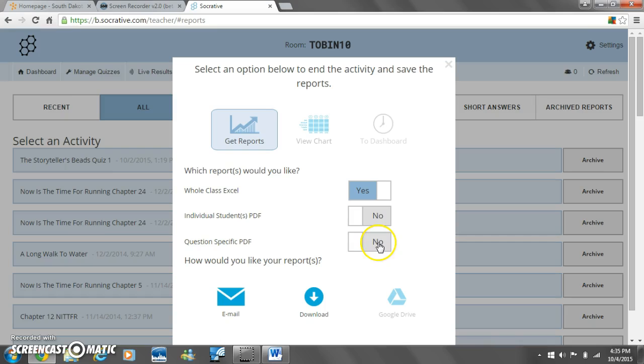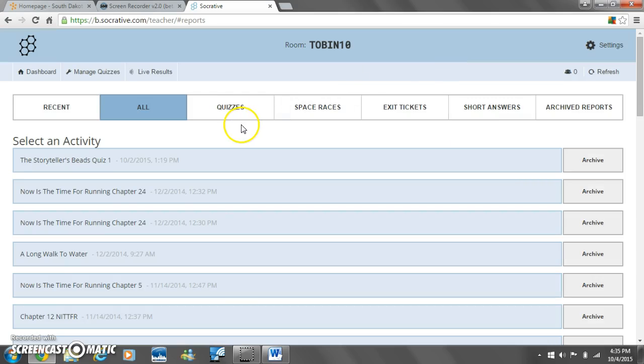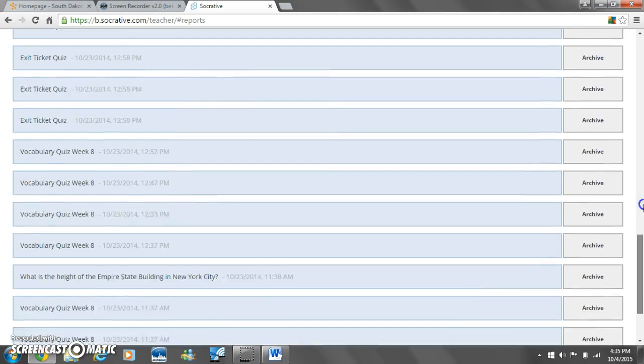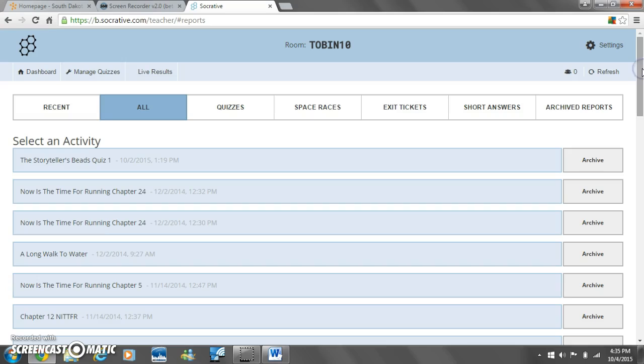Question specific. You can see if maybe question number 4 you knew was going to be tough. Maybe you need to get rid of that question. You can see how the students did on that one. So there's just a ton of different stuff that you're able to do, and it's really simple to navigate, really simple to use. And my students have really found it to be easy and really not painful to use.